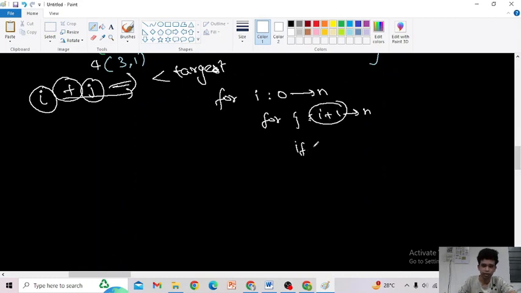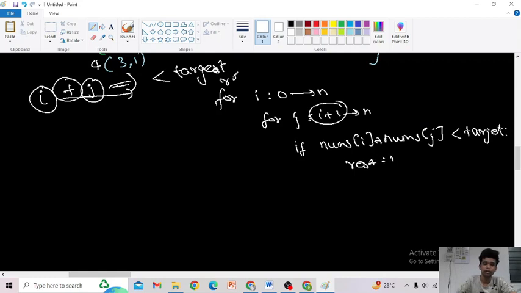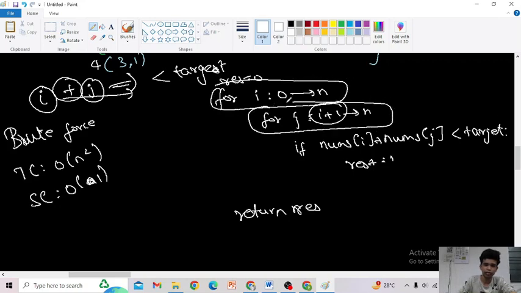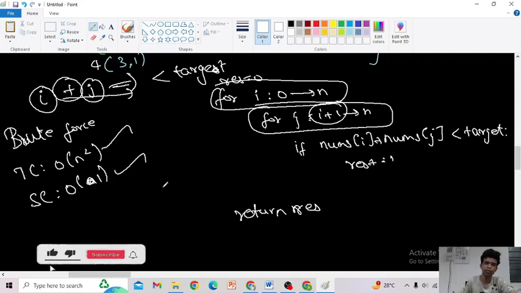Now finally I can give the condition: nums[i] plus nums[j] is less than target, then result plus equals 1. Let result be equal to 0, and return result. This is the brute force approach. What is the time complexity? It is n squared. What is the space complexity? It is O(1). Why? Because I have used an outer for loop and an inner for loop, so altogether it is n squared, and there is no auxiliary space, so it is O(1).